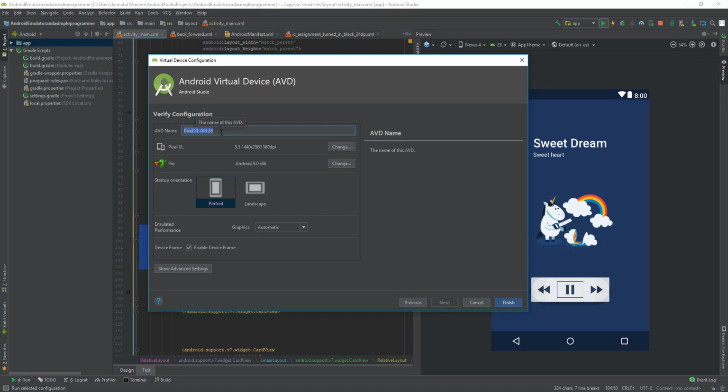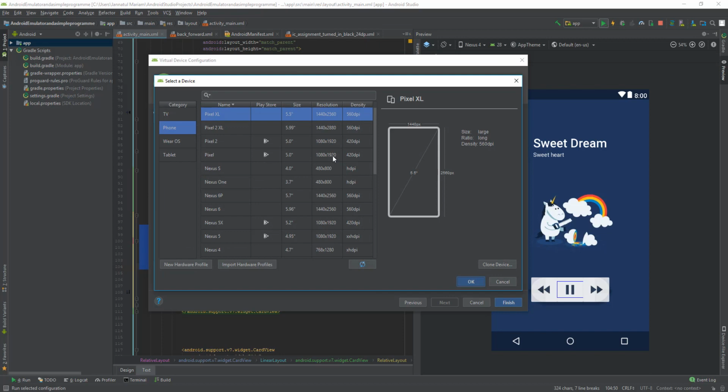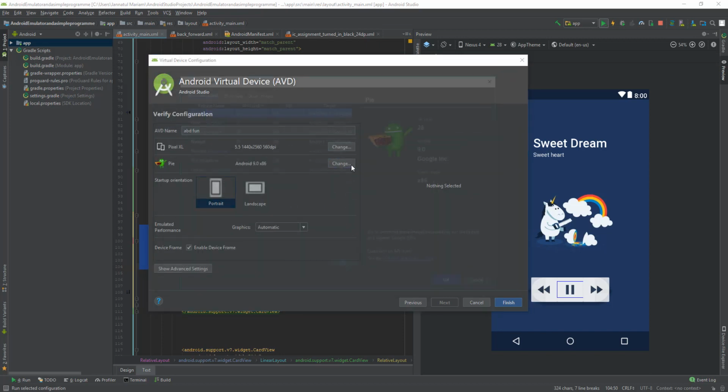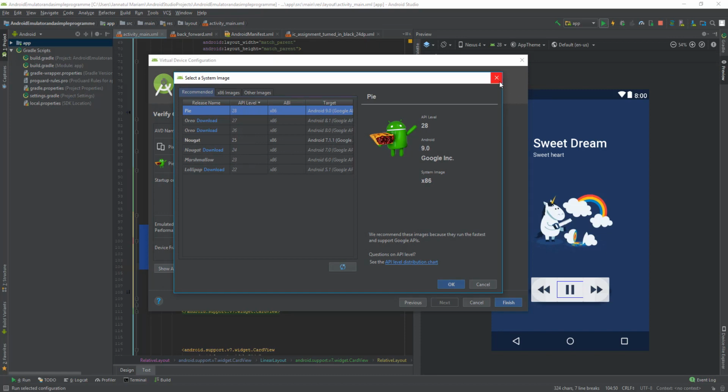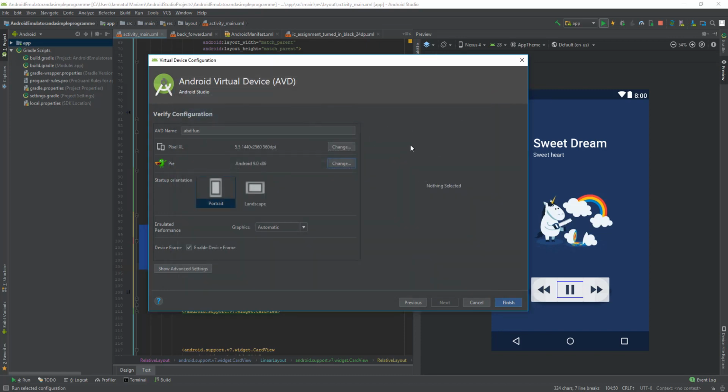Then go to the next one, and inside this you have the AVD name, and you can change the name from here, like AVD class or whatever, AVD fun. Okay, and then you could change the screen again from here, that we saw a few seconds ago. And then you have this option for portrait and landscape mode here, and you should keep this one automatic.